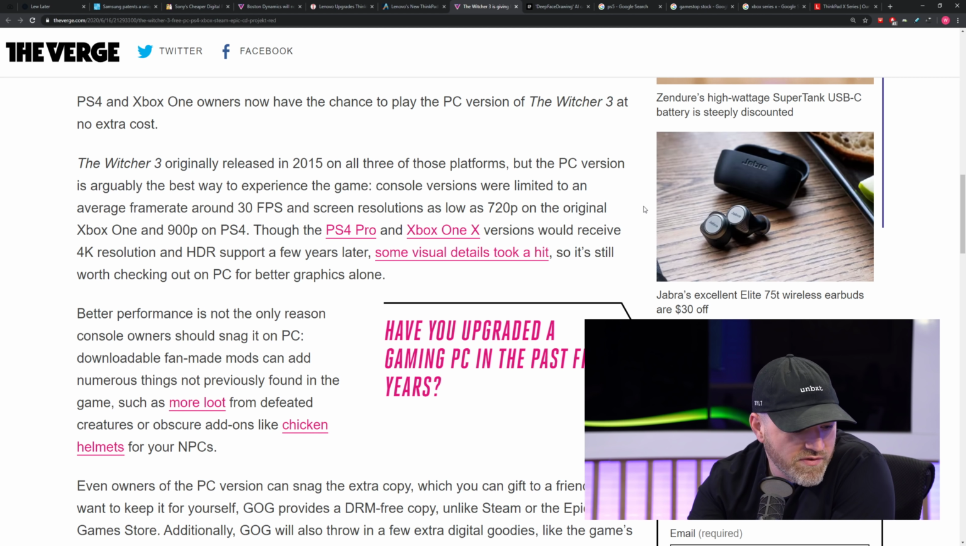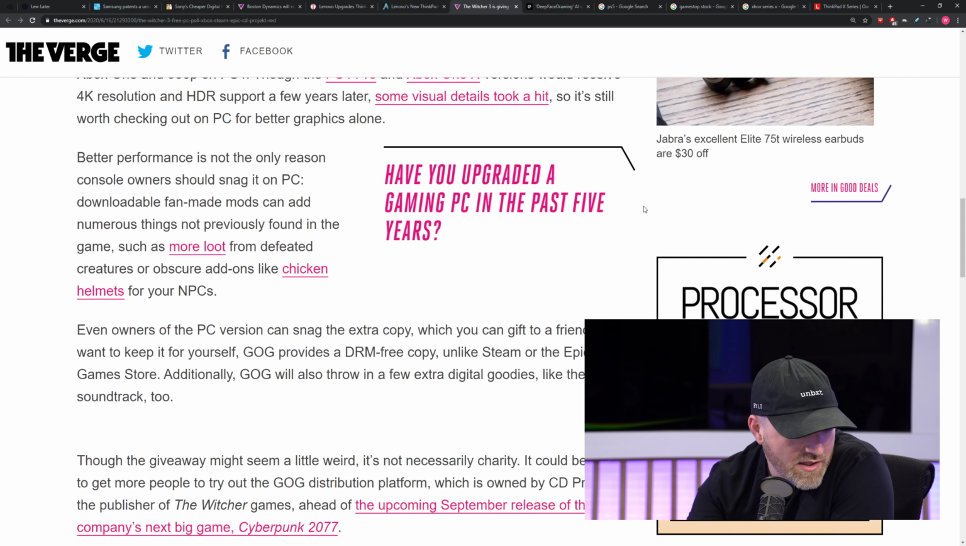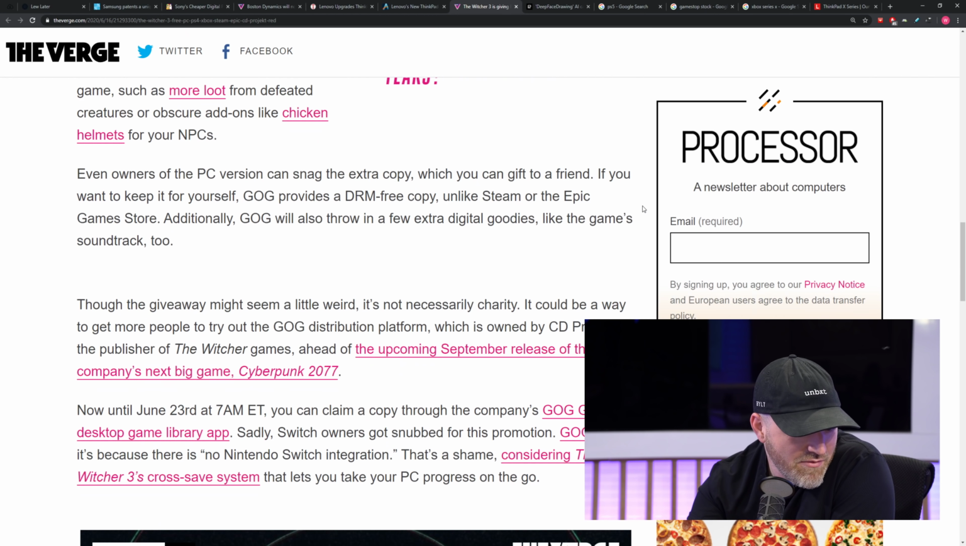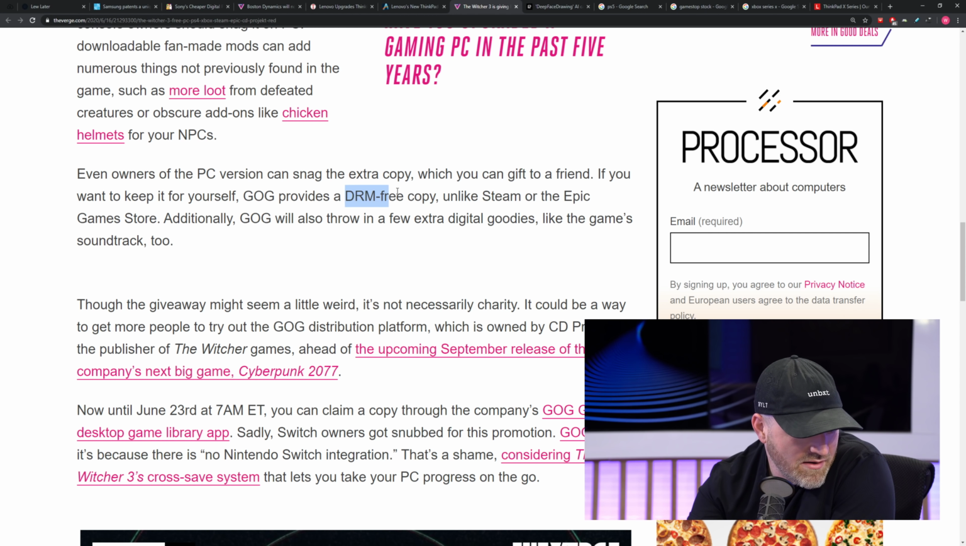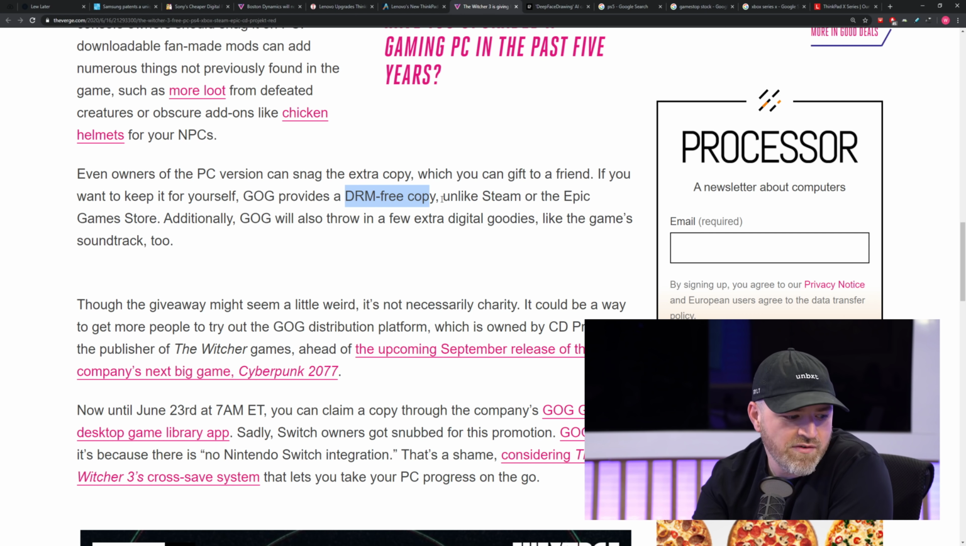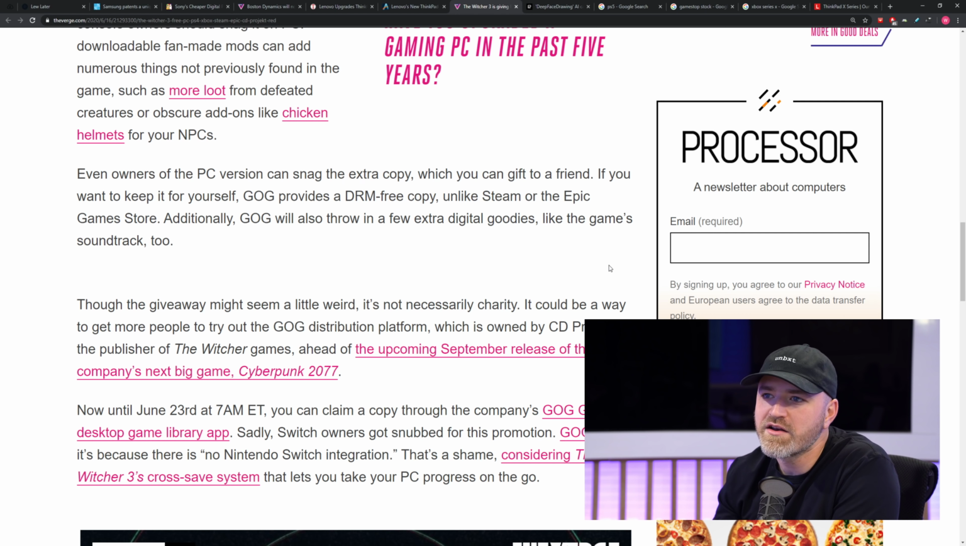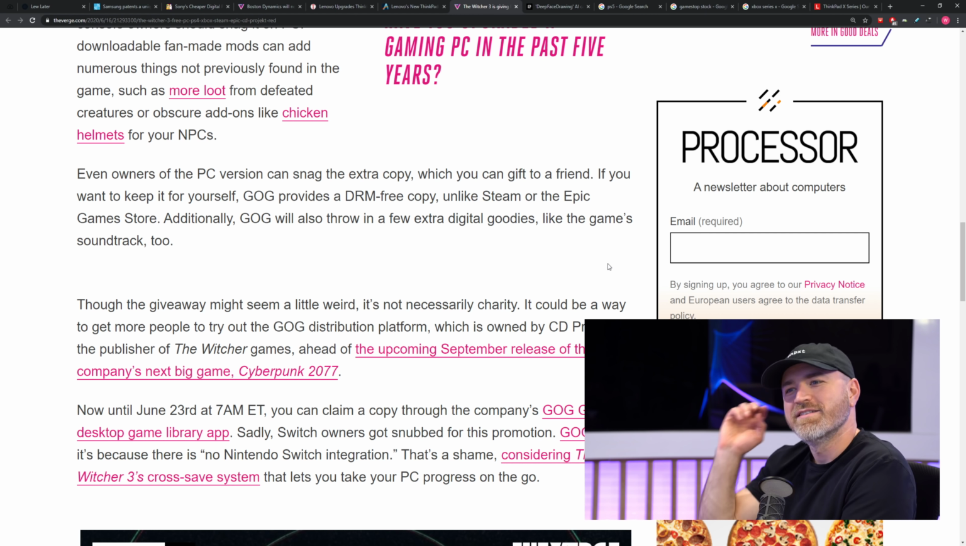And this is another thing that really struck me: it's no DRM. Where did I read this? This is crazy. Right here. Even owners of the PC version can still snag the extra copy, which you can also gift to a friend if you want. If you want to keep it for yourself, it's a DRM-free copy, unlike Steam or the Epic Game Store. It's really interesting.